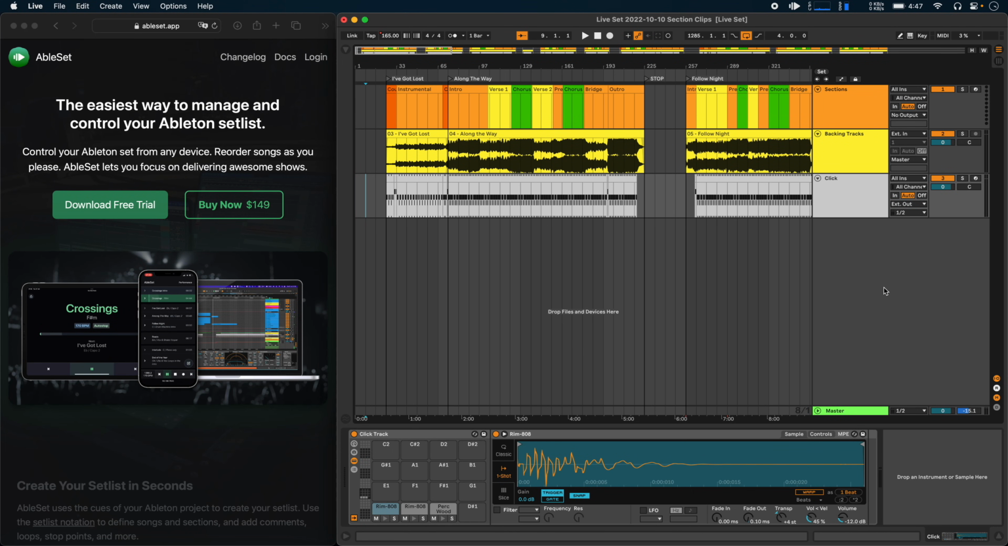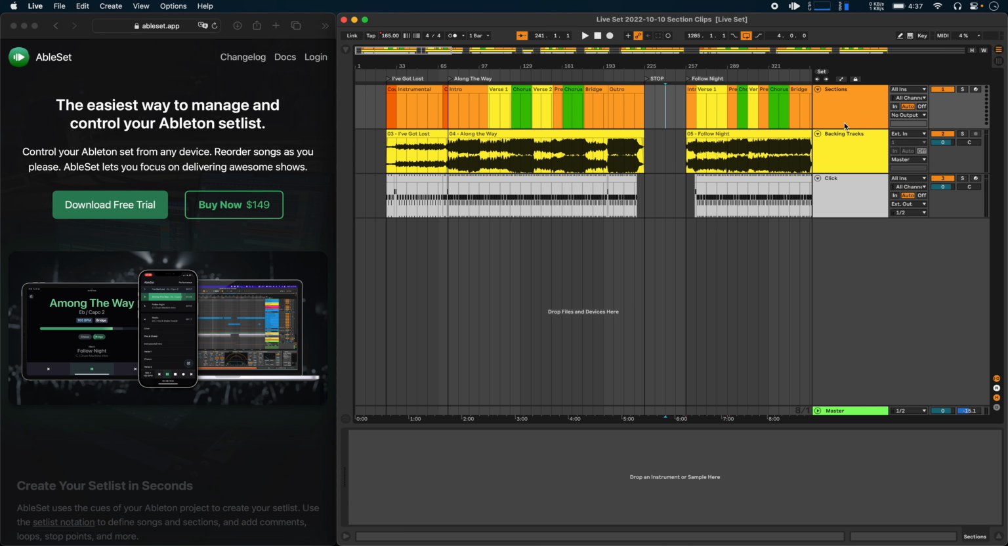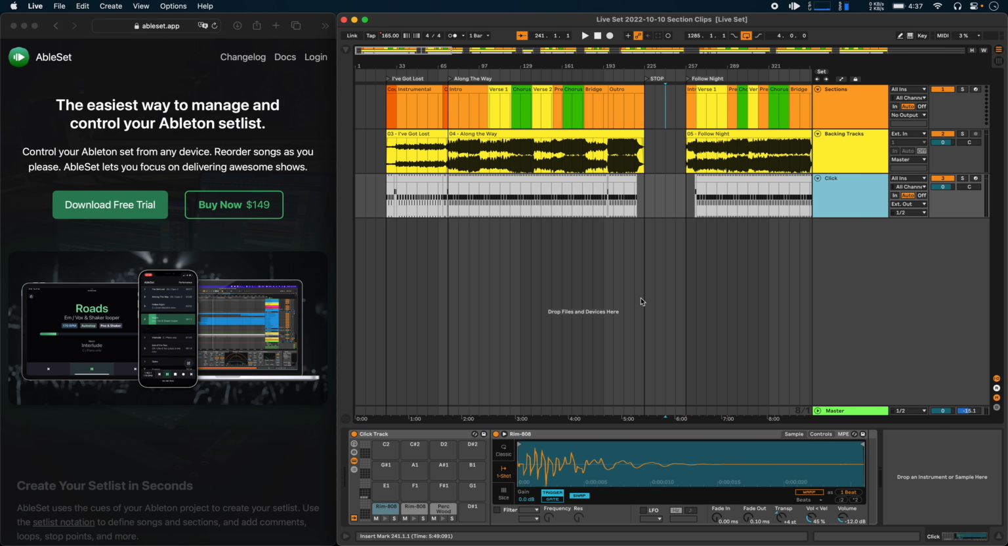AbleSet is a plugin for Live that allows you to manage and control your set lists from any device on stage. To show you how this works, I've created a demo set with 12 songs here in Ableton Live. Each song is marked with a start marker, and you have a stop marker at the end of each song. I've also added a track with sections, I've added some backing tracks, and I've added a click track.